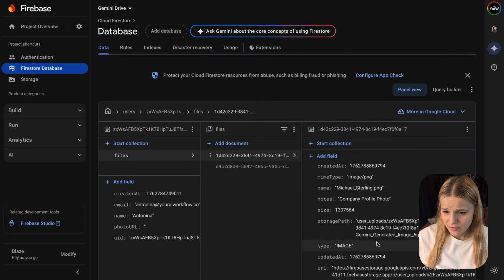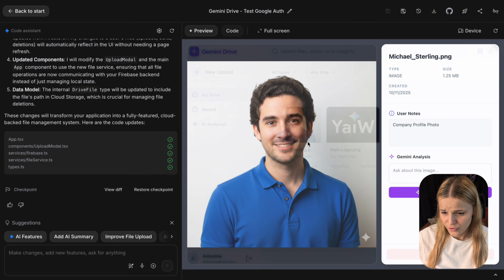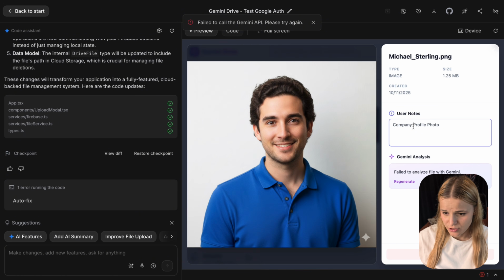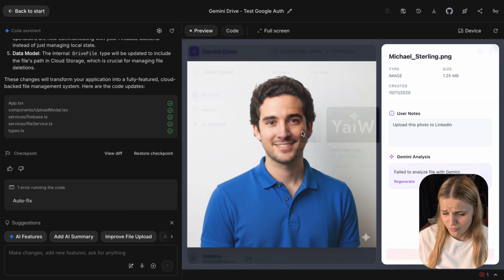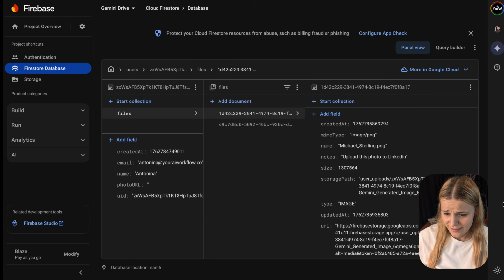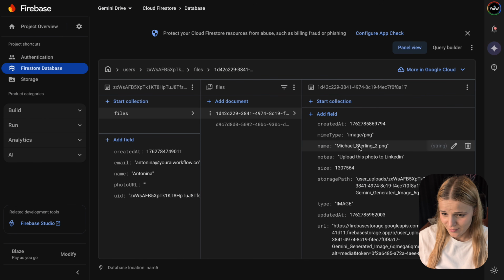Now in our UI, let's go ahead and open the Michael photo, and now I'm just going to change the notes. So instead of company profile, now I'm going to say upload this photo to LinkedIn or something like that. And let's go ahead and save it. And you'll see that it was automatically updated in the database as well without me having to refresh the page. Now this time, let's go ahead and change the file name, say Michael Sterling _2. And as you can see, it was automatically updated in the Firestore database as well.